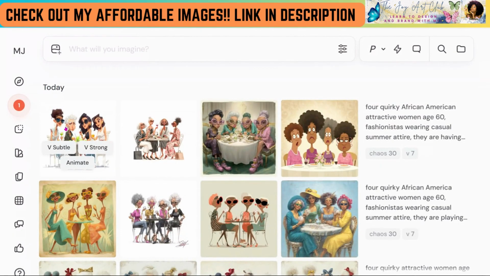All right, so this is what Midjourney returned. Now, this one, these obviously are not African American women, so I don't know why it did that. This one, these are African American women, different shades of caramel. These are African American women, and these are too. So they're all funny. They're all cute. I like this one too. So that is how you can make some images.